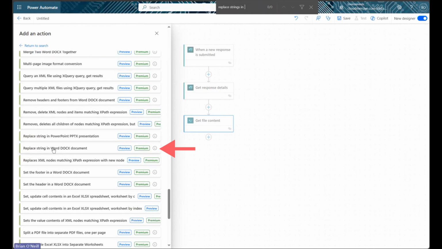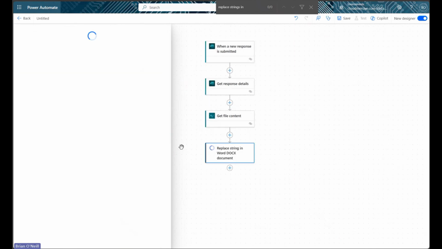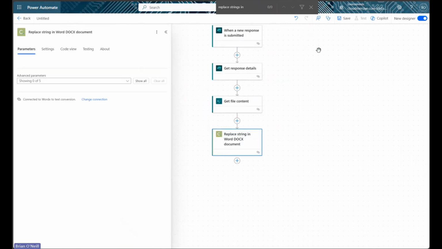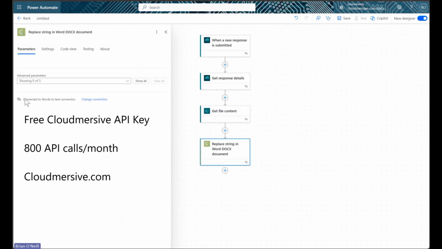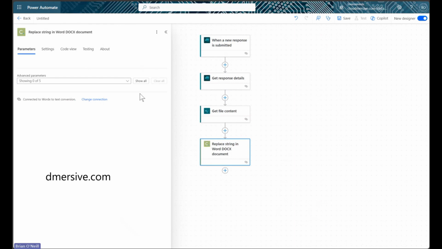If we haven't used actions from this connector before, we will need to create and authorize our connection at this stage. To do that, we will need a Cloudmersive API key, and we can get one for free by creating a free account on the Cloudmersive website. With a free API key, we can make up to 800 API calls per month with 0 commitments using any Cloudmersive connector.